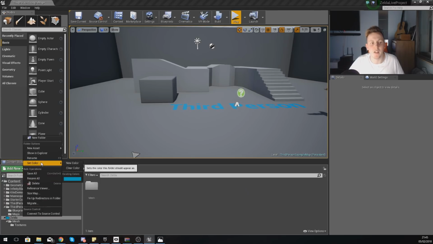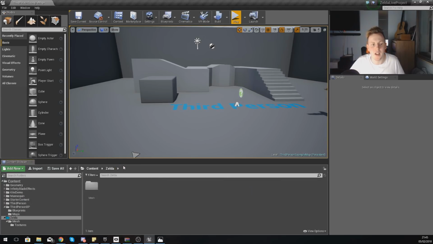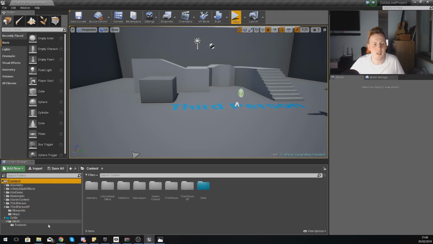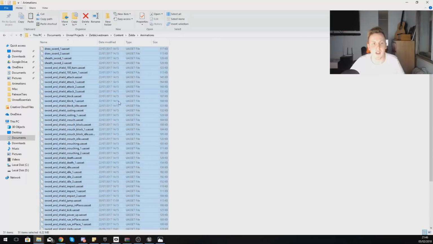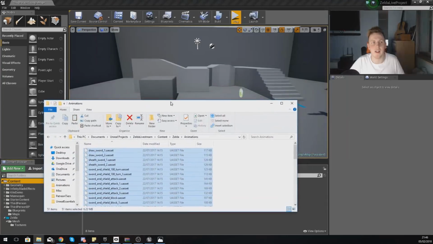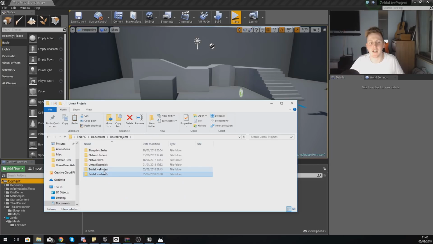So let's see if we can find this. So if we refresh this, which I'm not too sure how to do 100%, but I'm going to do it. So content, and then if we look at it, it was Zelda, and then in here. Now I've just pasted it into the wrong one, so ignore the Zelda livestream project, it's Zelda Live Project. If you ever have any doubt about the folder that you're putting it into, just check the project name in the top right here, and then do it again.